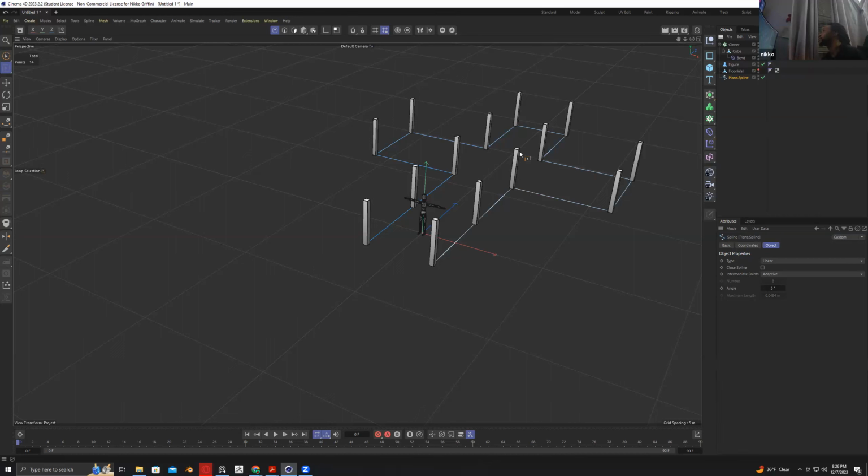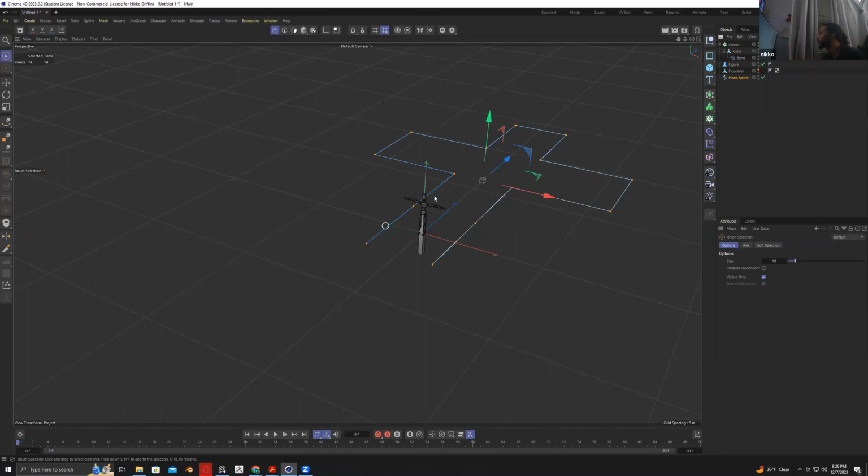Now I'm going to go to our spline tool. I'm going to go into vertices. I'm going to select one vertice and then press Control A, and I'm gonna hide the cloner so you guys see that I got the vertices selected. And if you're having trouble selecting anything, go to rectangle selection.